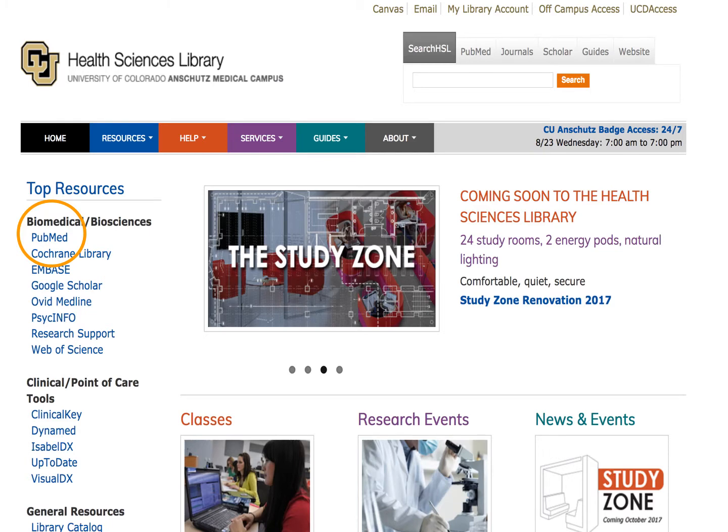You can enter Medline through the home page on the CU Health Science Library site. As you see there under the top resources, biomedical biosciences on the left-hand side, you will see PubMed as number 1. And again, if you go down a little further, you do see Cochrane Library, but Embase, which we'll mention in a moment, is basically a European Medline, if you will. And then there's also Google Scholar there.